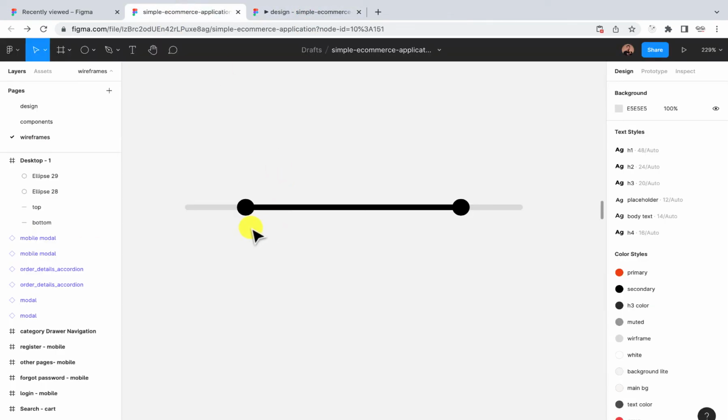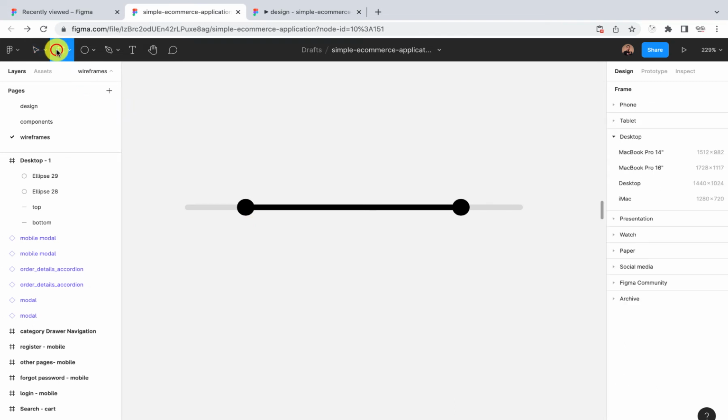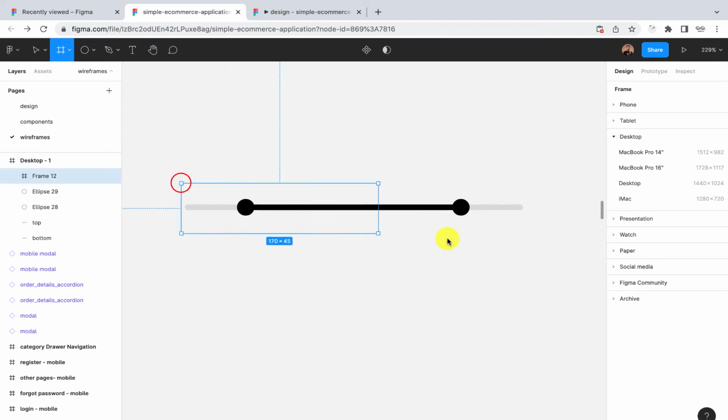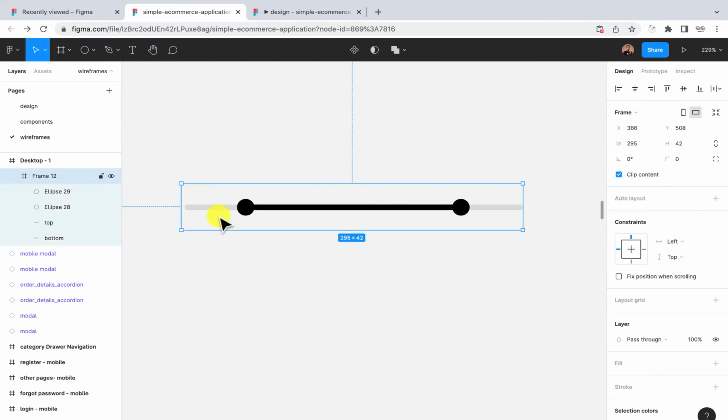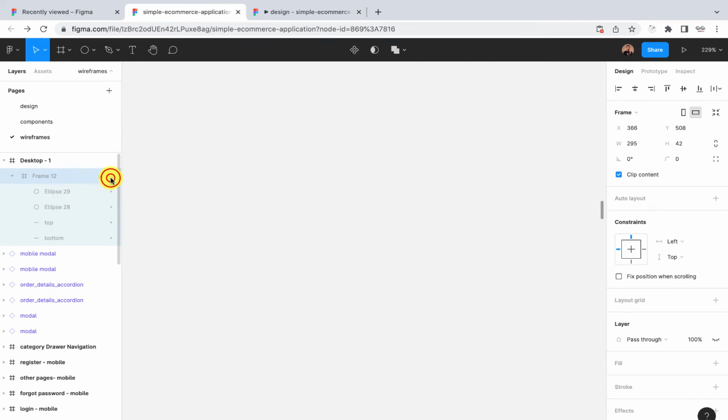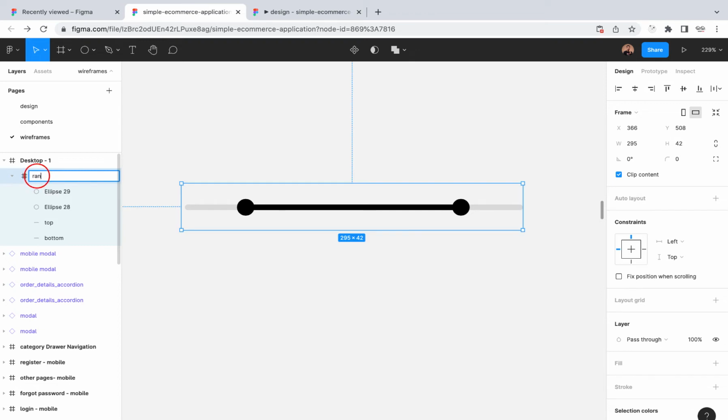So the next thing I want to do is draw a frame. I want all of them to be inside a frame, and I'll call that frame range. So I'll drop a frame like this, and they will all be inside this particular frame. You can see that it's inside this frame. So this Frame 12, let me rename it to range. So that's our range frame.